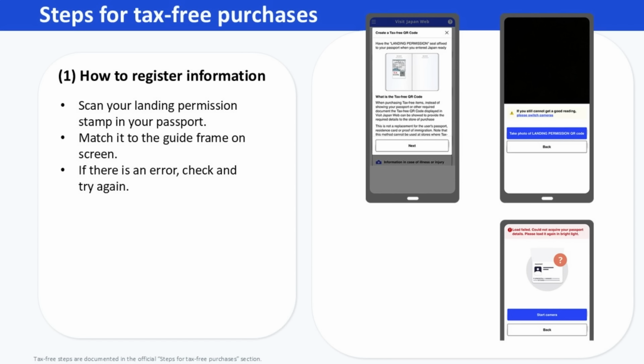Tax-free registration. For tax-free use, the system may ask you to scan the landing permission stamp in your passport. Align it with the guide frame and scan carefully. If there is an error, check the message and try again.